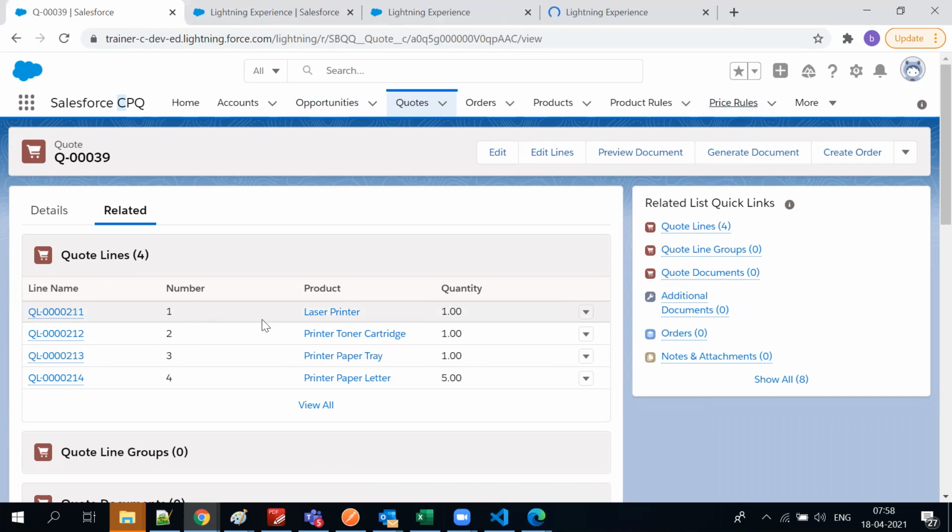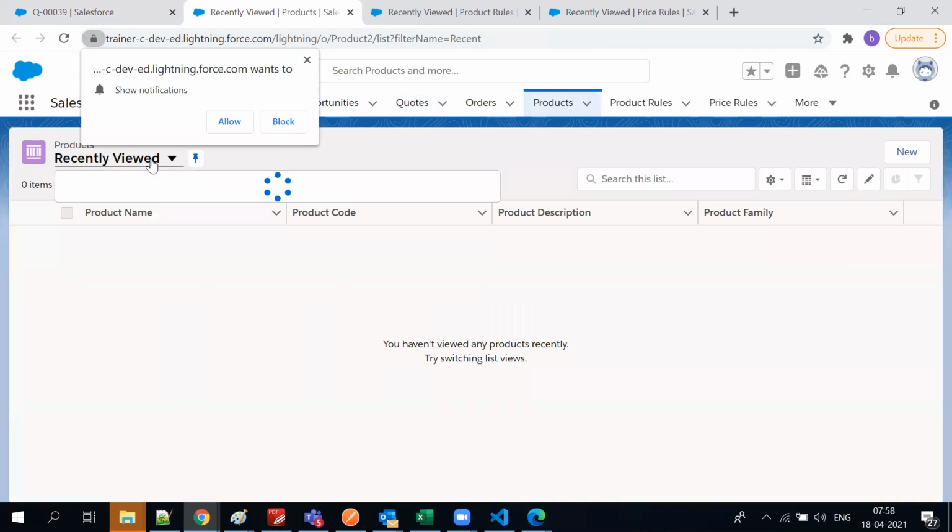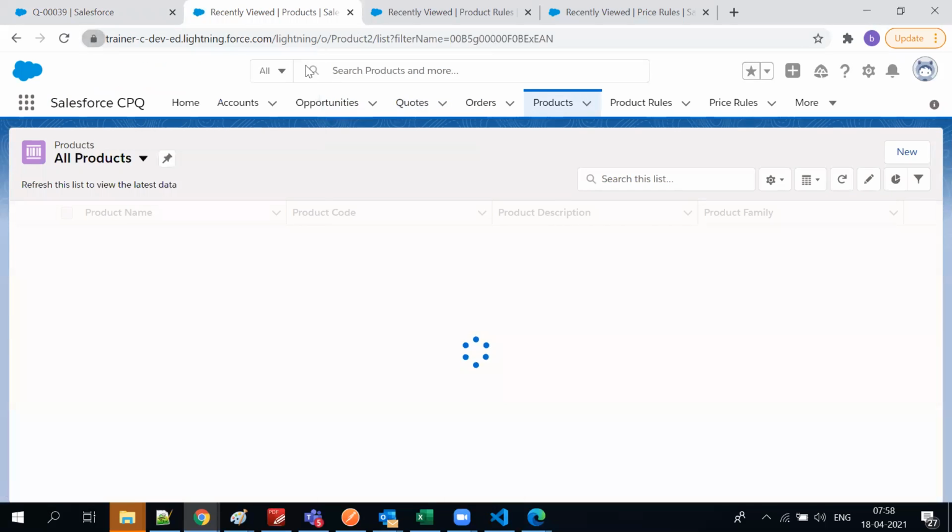So in the quote, you see a couple of line items like this, one, two, three, four. Now, the moment I added a printer, you get the laser printer, and then cartridge, and then tray, letter, whatnot. So you are getting the respective printer-related items. So are we having any such bundle for this printer product? Let's see.